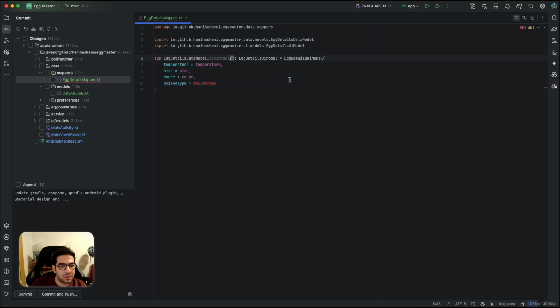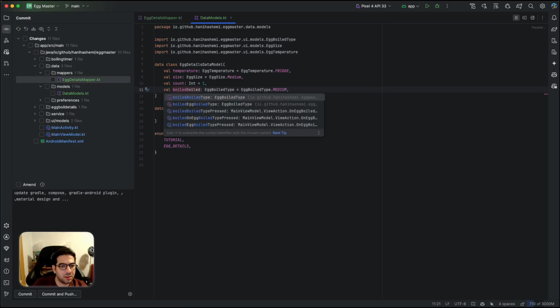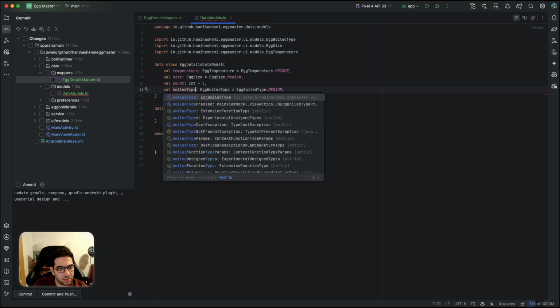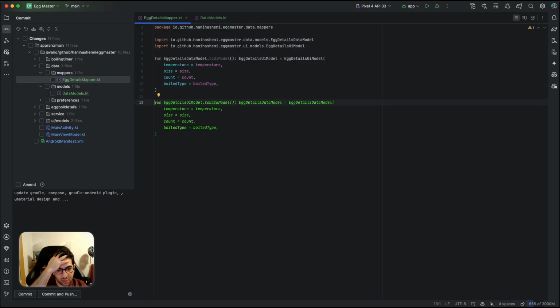Yes, so let me go here. Okay, there is a problem with egg. Okay, egg void. Okay, void type. Okay, now it is also fine. And the other one that we need is vice versa, from the UI model. Exactly what I needed.